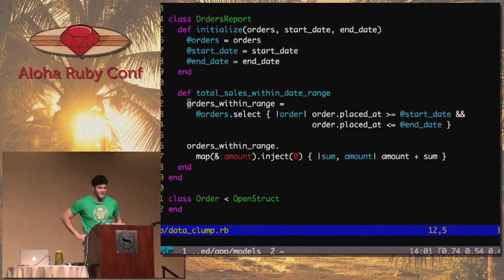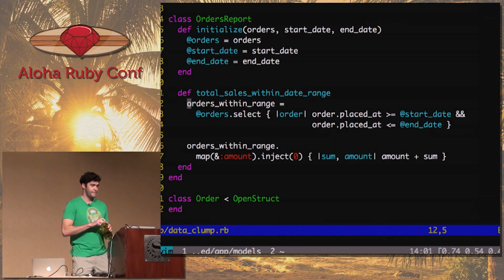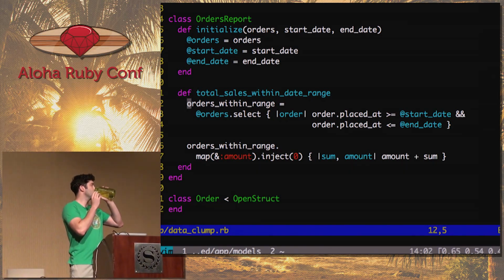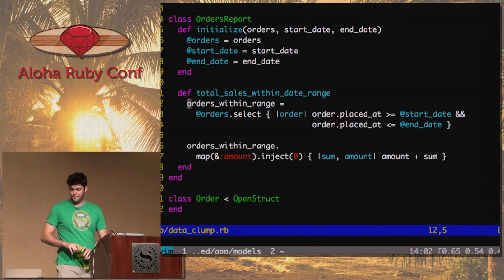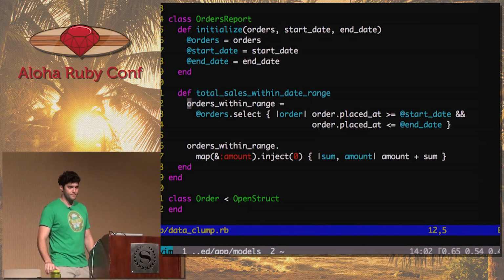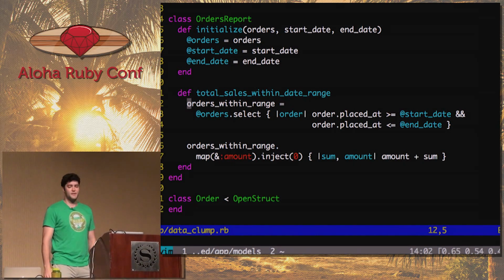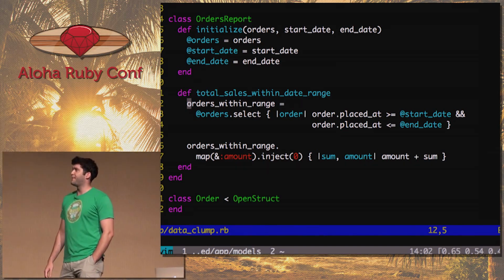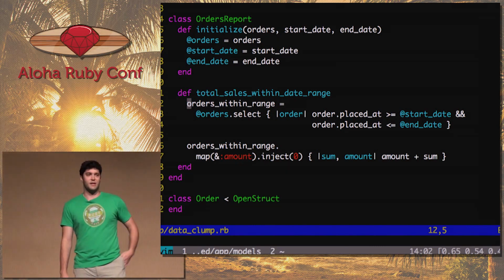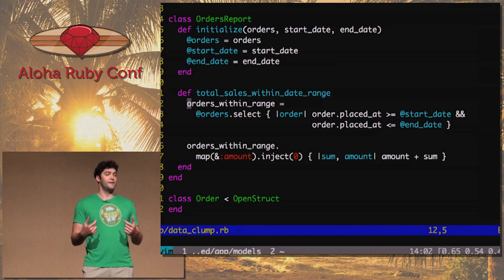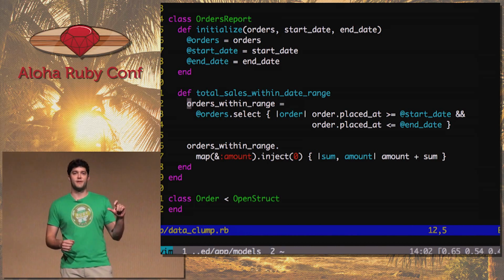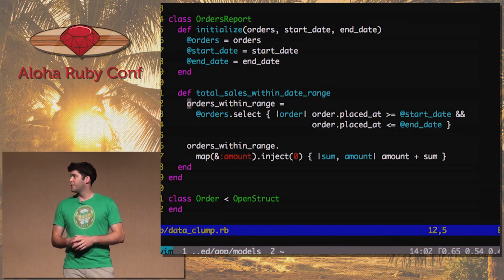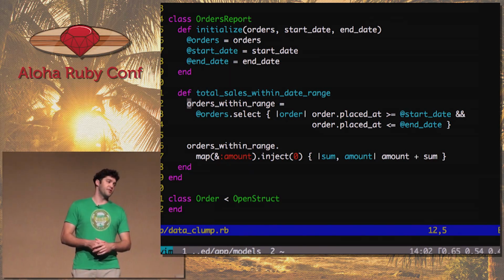I want to show you my first example. Take a second and read this code. Now, this is based on some code I wrote recently. It's a simplified version. This is basically a very simple report that takes a collection of orders, a start date and an end date, and returns the total sales of those orders. Order has an attribute called placed_at that we use to check the date range.